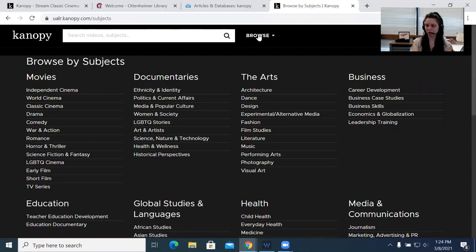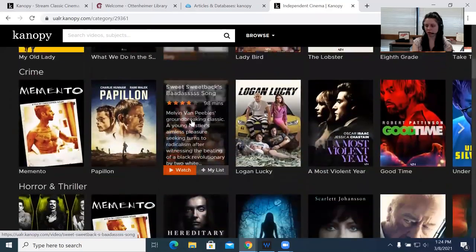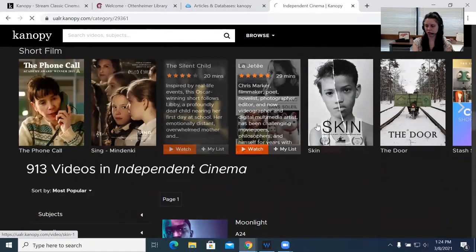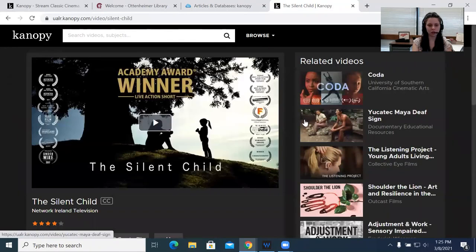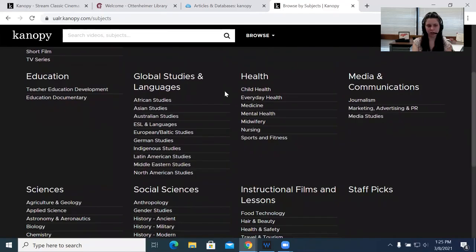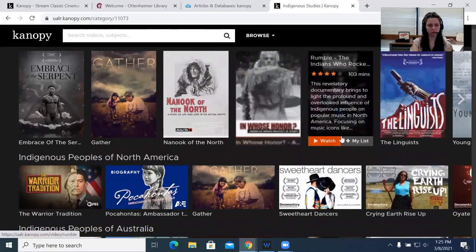Going back to browse, under movies, I'm going to go to independent cinema now. We have most popular, dramas, comedies, crime. Scroll to the bottom to short films. The Silent Child is a movie about a profoundly deaf girl named Libby and her social worker, Joanne. Back to browse. We can go to the Global Studies and Languages category. And then Indigenous Studies. So there is some overlap in some of the categories.